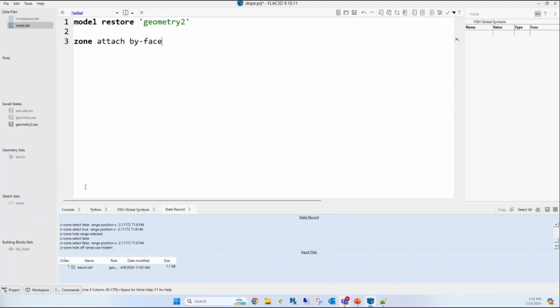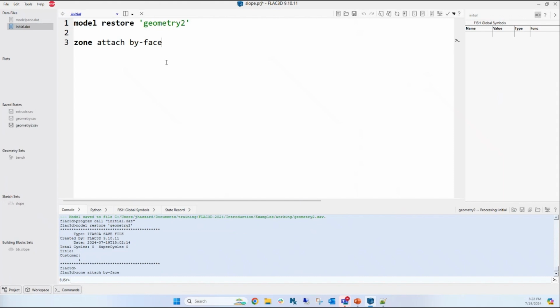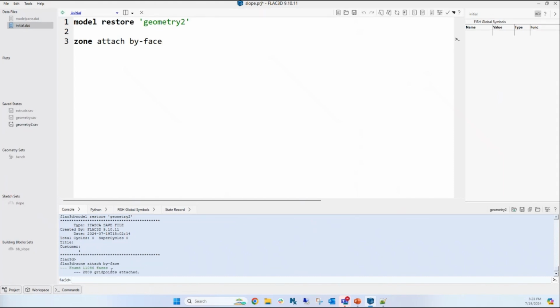Okay, so I'm looking at the state record down here. Let's go back to the console so I can get information about things that I'm doing. So if I just run this data file, zone attach by face, it takes a few seconds here. It says it found 11,086 faces and it attached 2,809 grid points. So there's 2,809 of these dangling grid points that it is attaching to the opposing face so that we don't have a sort of a discontinuity in stress or displacement.